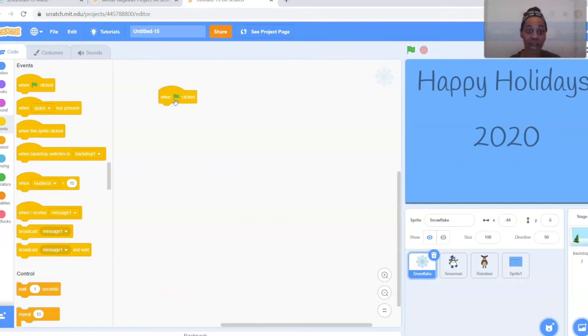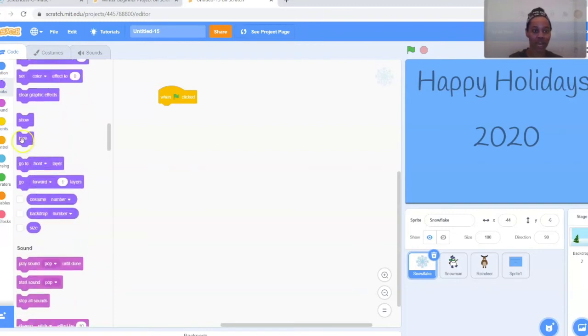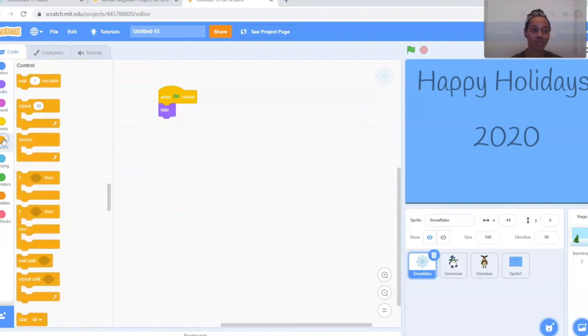Next, we're going to create a hide, to allow the snowflakes to slightly pause or disappear at the beginning of the animation. And to do that, we're going to go to our purple looks. We're going to scroll down till we see a hide and pull that right underneath. Next, we're going to make our loop. So go to the orange control. We'll grab a forever loop. So that means it's going to keep on running until we tell it to stop.